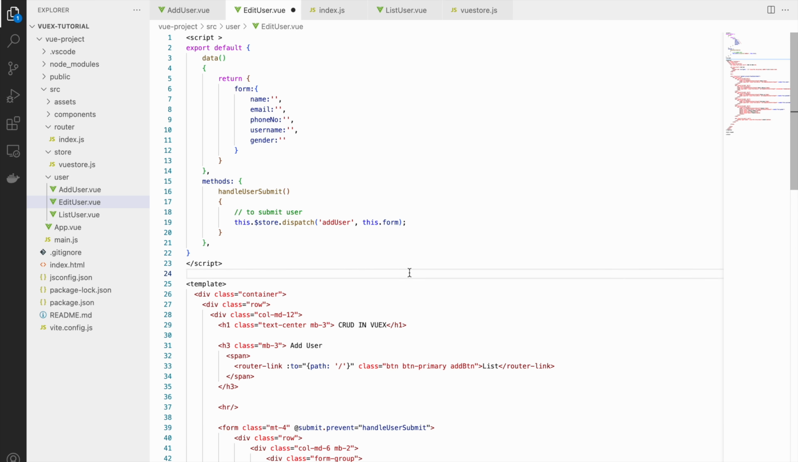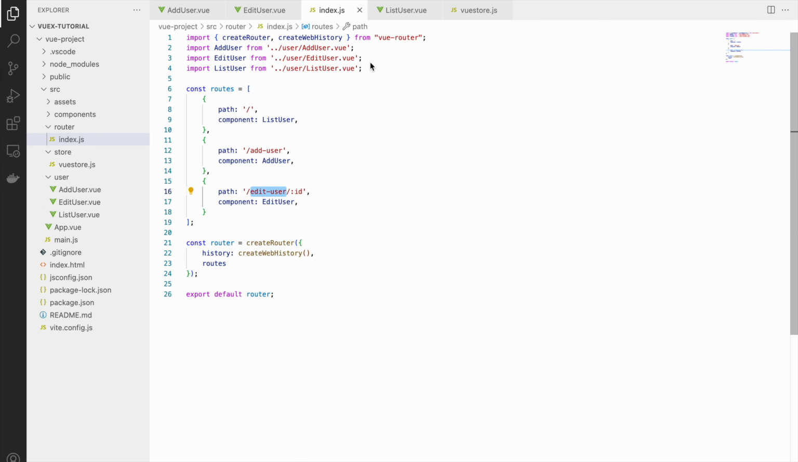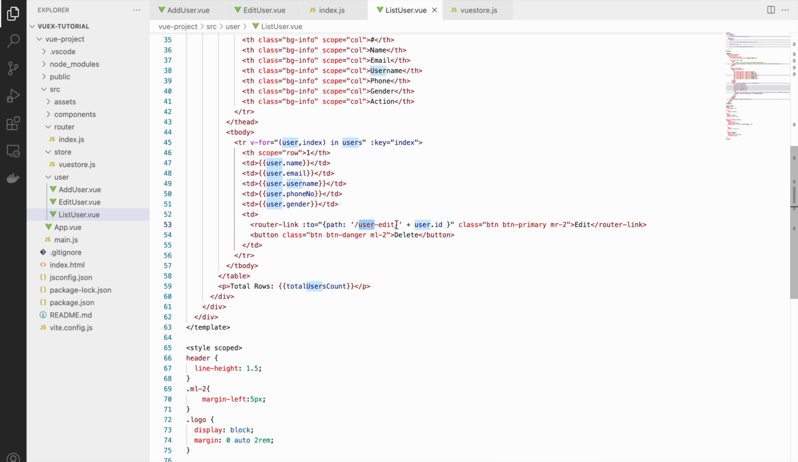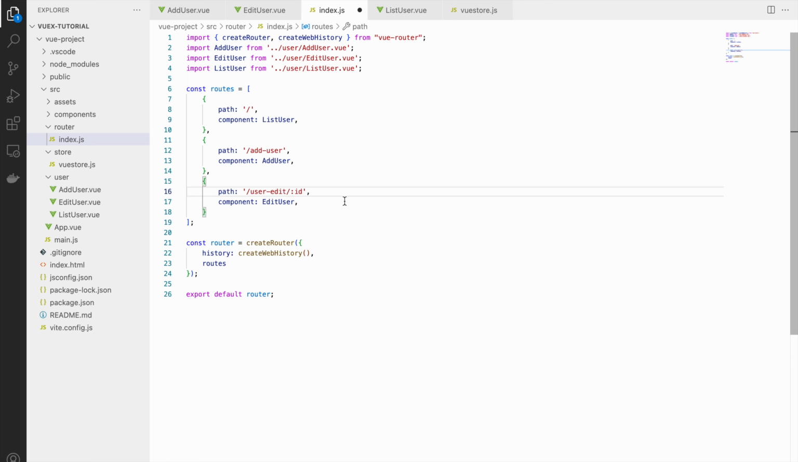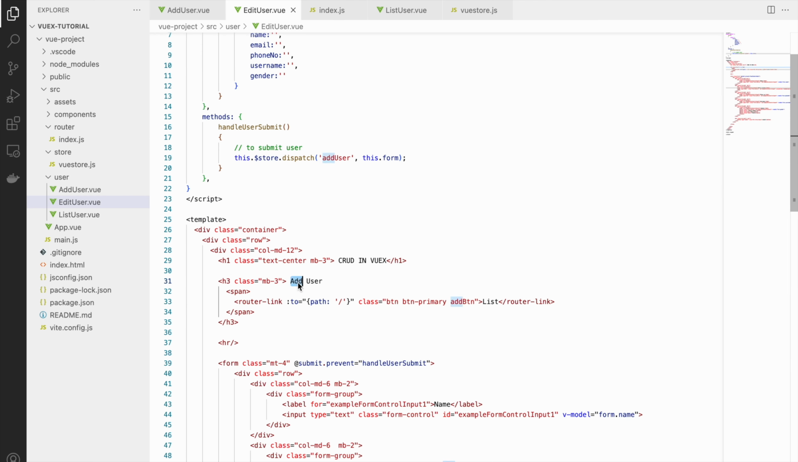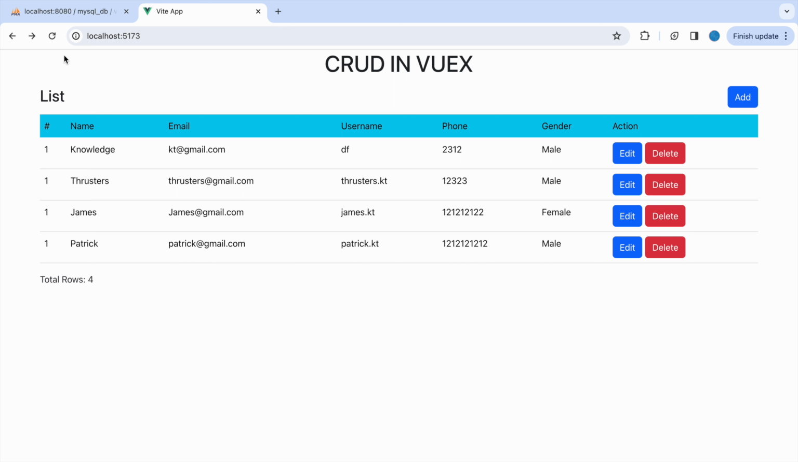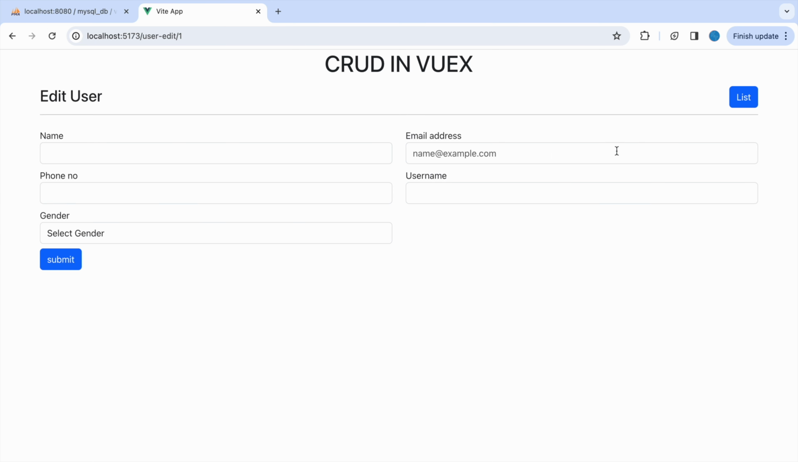And now let's see this edit user in our list, because that should go to this. Okay, here it's user edit. So let's change any one place. Let's change the route only to user edit. Now let's change the title to edit user. And now let's check in the browser if the route is working fine. So click on edit and you can see now it's going to the edit user component.